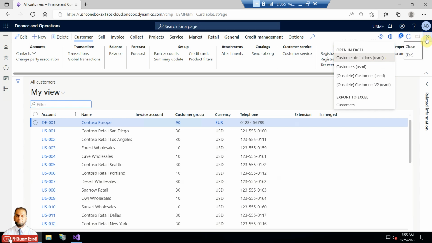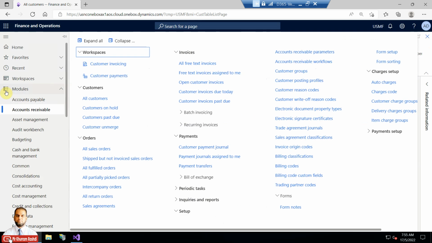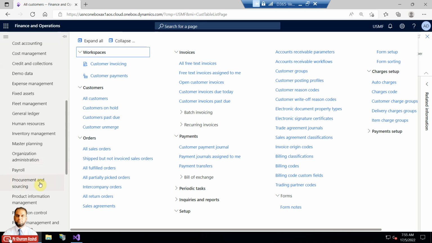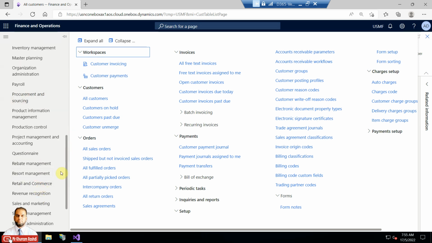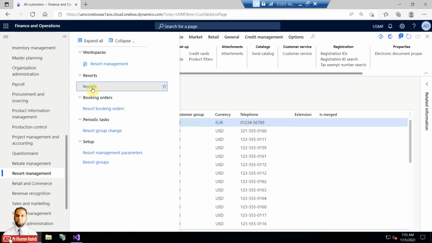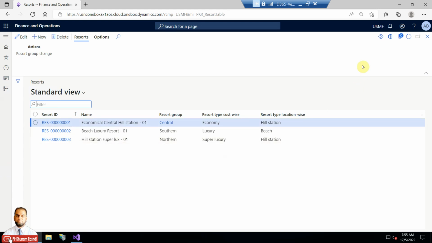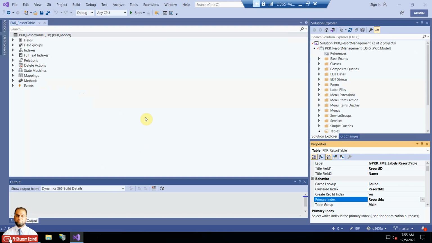So we'll start by going to our resort management module on which we were working, and we'll create a similar experience here, which is not available right now. We'll start by creating the data entity for our resort table. To start with, we first need to identify in our project what the table will be.